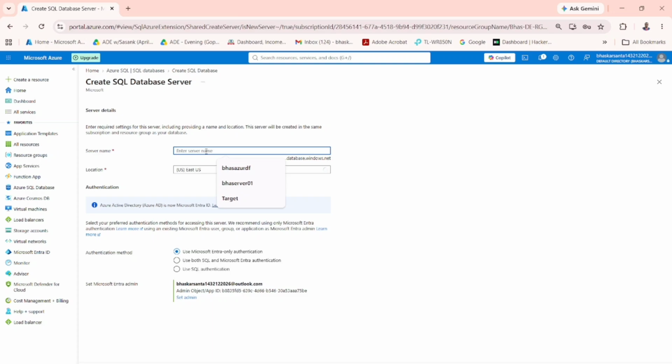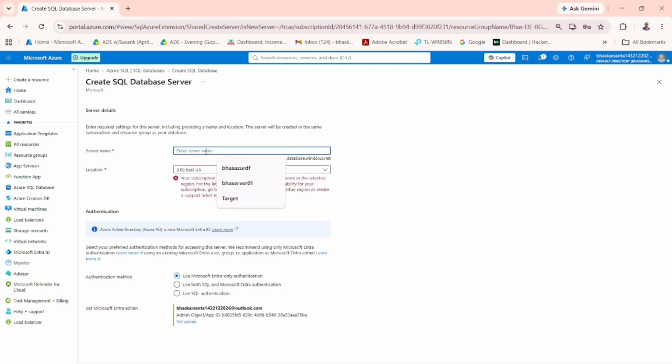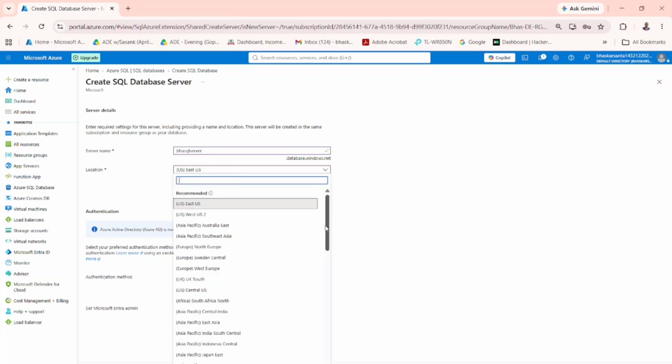Server name I can give like SQL server. This should be available. If it shows everything in green color, then you will know that it is available. So my server name will be SQL server database.windows.net. And select the region, location. Location I will select Central India if it is available, otherwise we will go with anything.